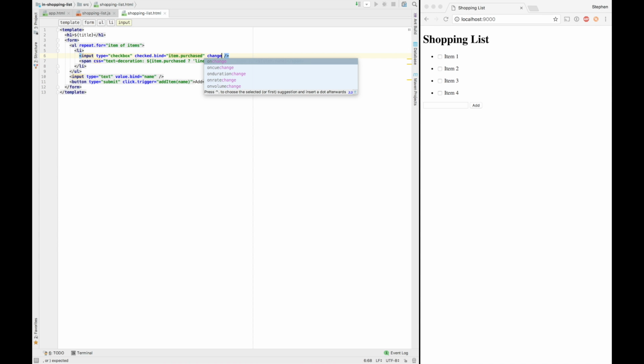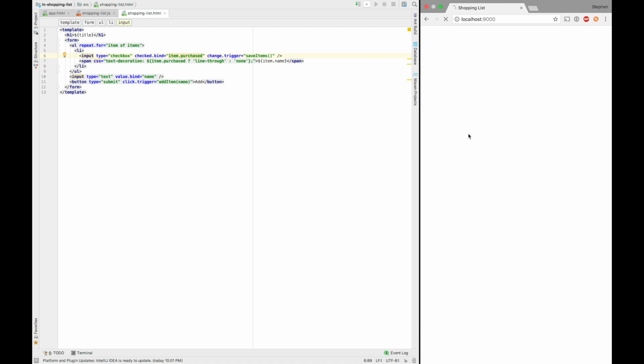So we just need a change callback, and we'll trigger a new method called save items, which we actually added in a previous step. So anytime you update one of the items, we'll just go ahead and save it. And that's it. Pretty easy. So now we're persisting data in the browser.